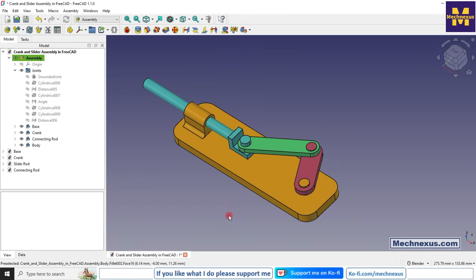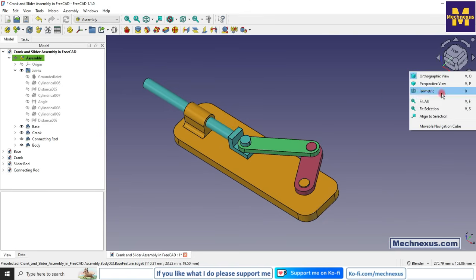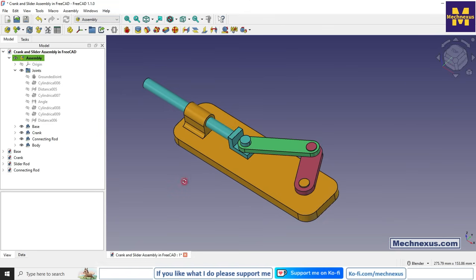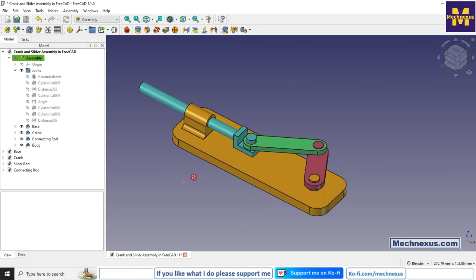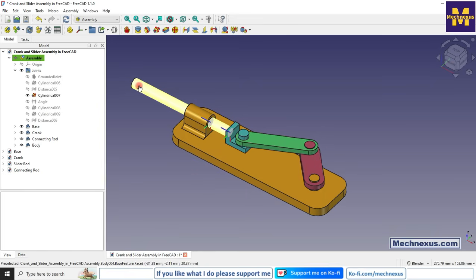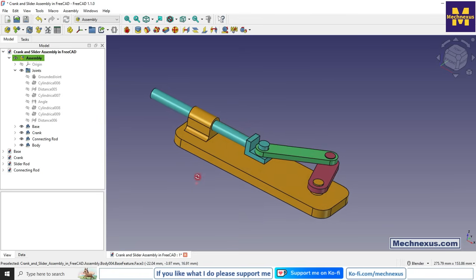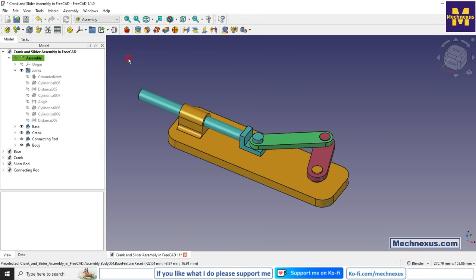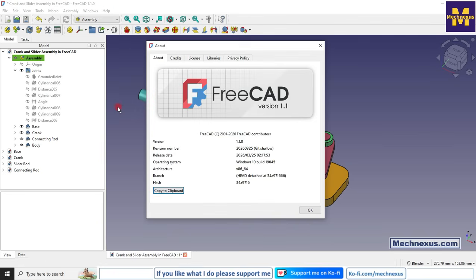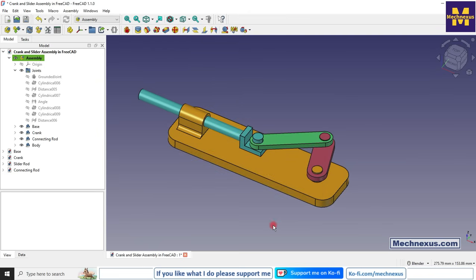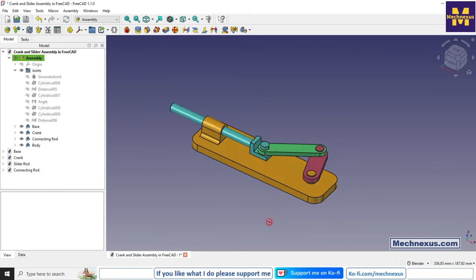In this tutorial we will learn how to make this crank and slider assembly, and we will use the FreeCAD default Assembly Workbench. You can see that I have already modeled it, and you can also see the mechanism of this slider. I will show you from scratch how you can create this assembly. For this tutorial I am using FreeCAD version 1.1, so you must have at least 1.1 or a higher version than this. So I will close this file and create a new assembly file, and I will show you from scratch.